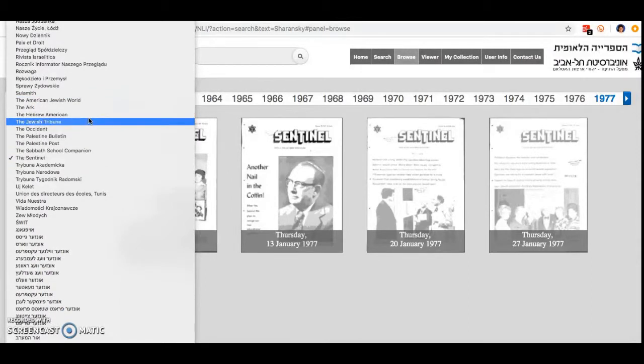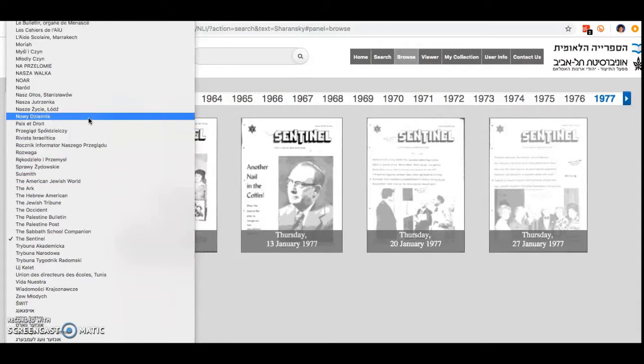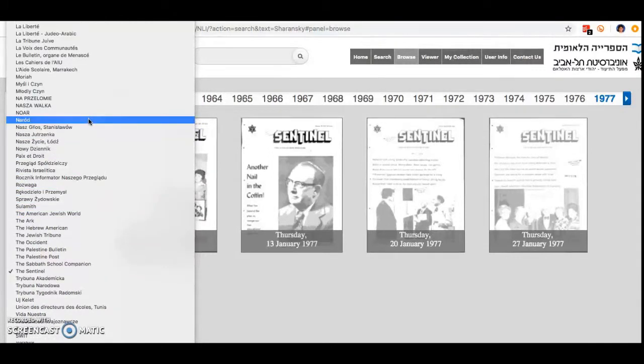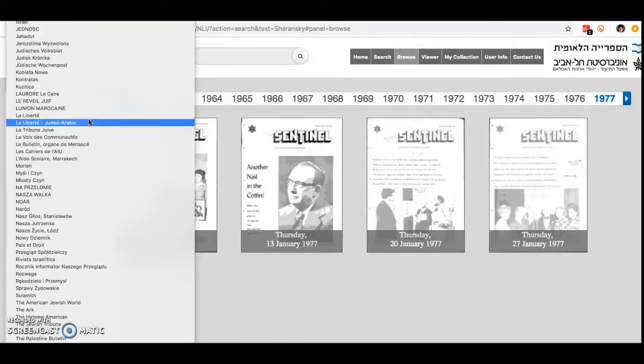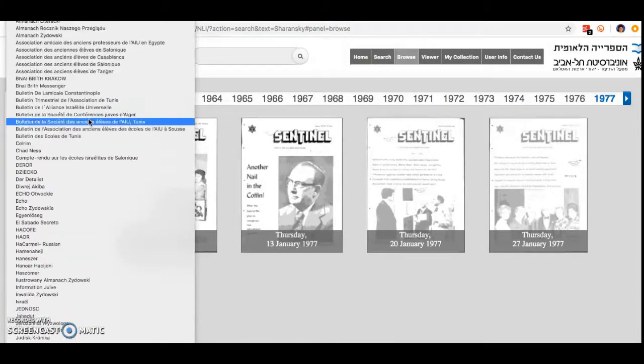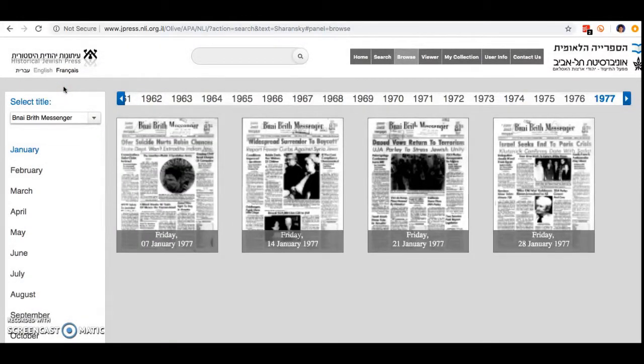In this search, I would like to see what the B'nai B'rith Messenger published in its first edition after the State of Israel was proclaimed on May 14th, 1948. So I'm going to click B'nai B'rith Messenger. And this is a Jewish newspaper that was published in Los Angeles, California.